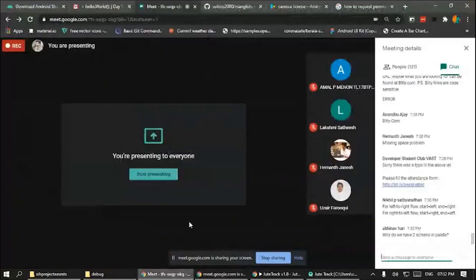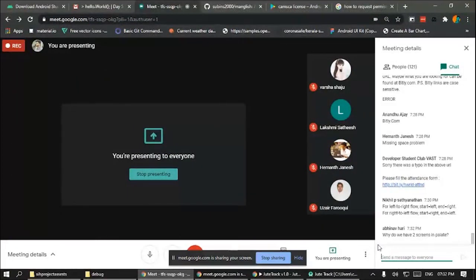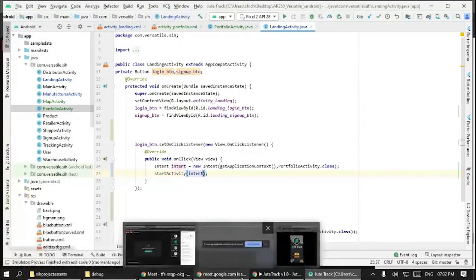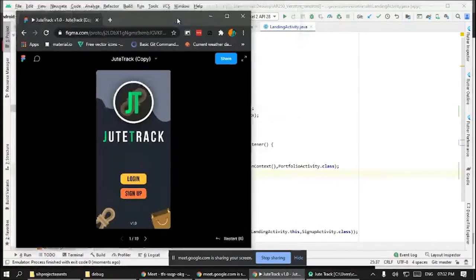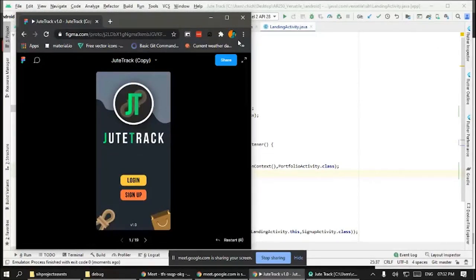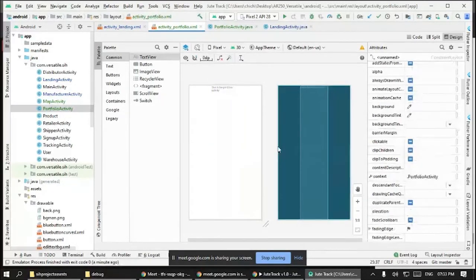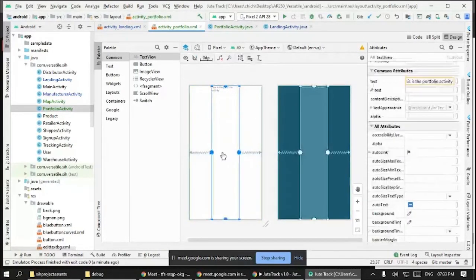So the basics basically. Why do we have two screens in palette? I didn't get your question. Oh, one is the design given by him, and this is where I develop. I don't really know the purpose of this, but when you click this, it gives you more of an idea about your layout, I guess.